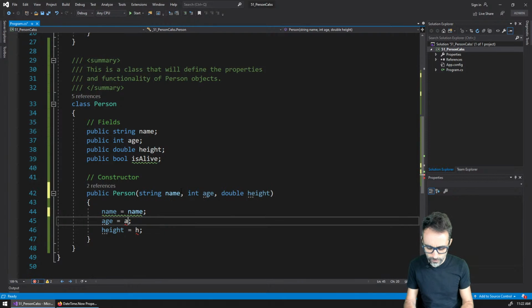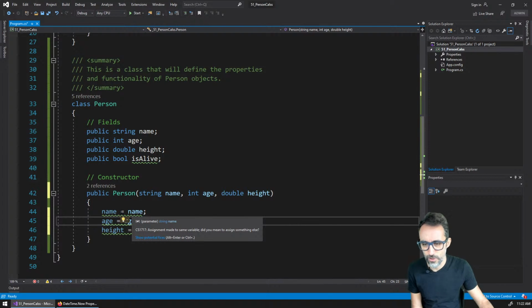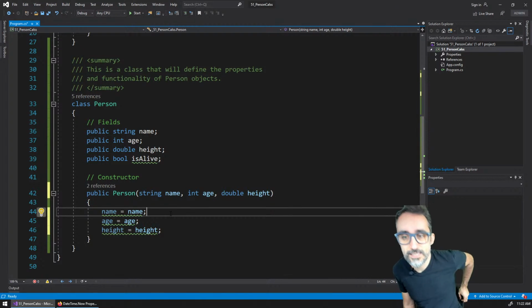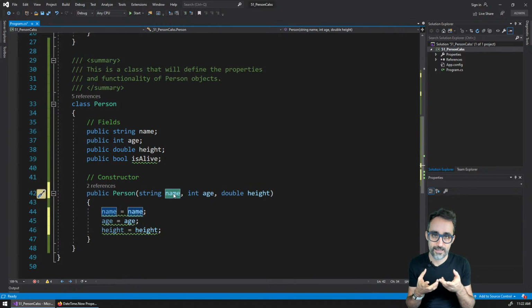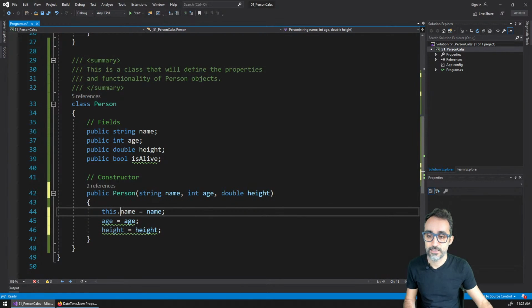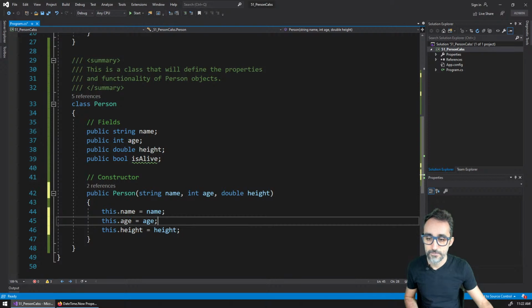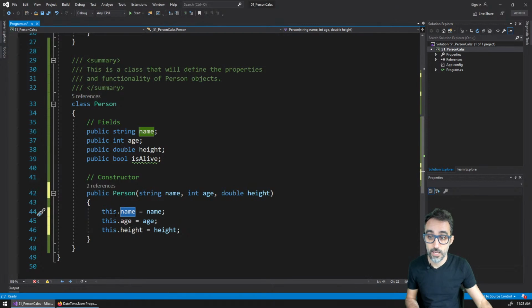But then we have a very confusing situation where age is equal to age and height is equal to height. What is what? And actually the compiler is saying, oh, you're assigning the same thing to the same thing. So you will see in C# that very often code written inside of classes uses the keyword this to make a difference between what is coming in as an argument of the function and what is a variable that belongs to this particular object that we're currently inside of. So name is what's coming from the argument, but this.name is the one that belongs to this object. All right. So this is optional.